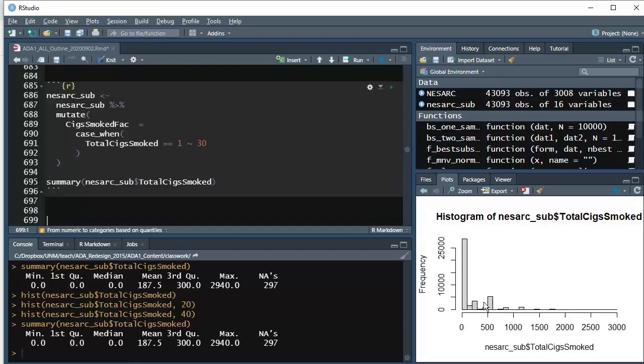So it looks like that's the same total cigarettes smoked. That's the same as this histogram over here. So it looks like there's tons of zeros, and then there's this right tail. So how would I want to break this up into, say, 4 categories? Like no smoking, low, medium, and high smoking. And this is going to be fairly arbitrary.